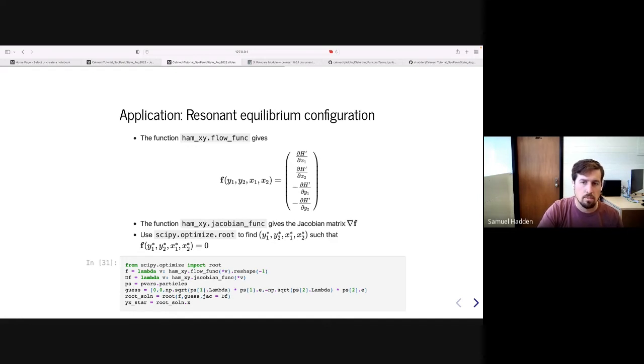And that just gives the Jacobian matrix derived from this vector function. And we can use a generic root finding method like scipy's optimize.root to find the point where this flow vector is 0. In this cell here, I'm defining this f. I'm using this lambda function construction just to put it in the form taken by this root function. Same thing for df here.